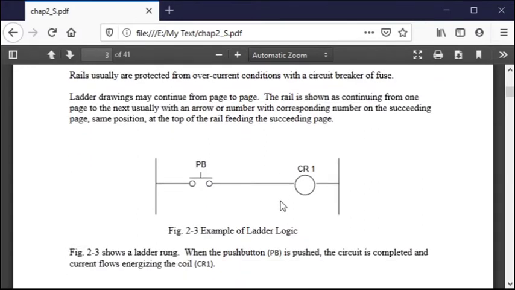So this is a real simple circuit. This is a circuit that you may or may not ever have designed, but it's a push button, a PB, and it turns on a relay coil. Now this is the coil of a relay, and you can see the CR that stands for control relay, and it'd be the first one. CR1 is the first one. So when I push this button, I energize this coil.